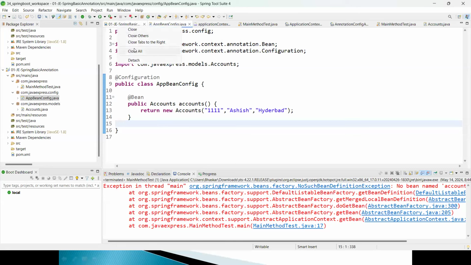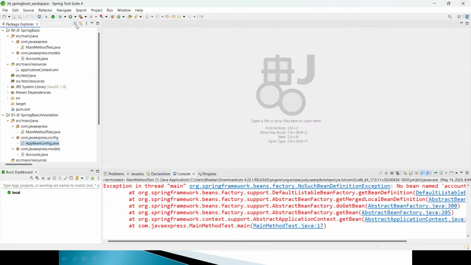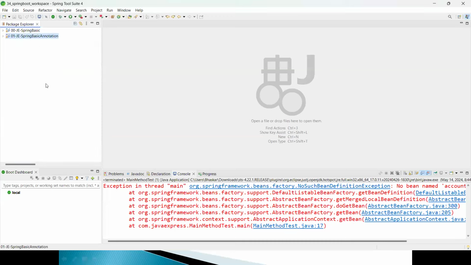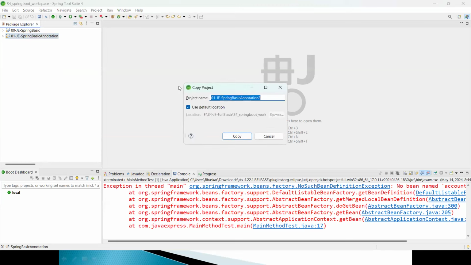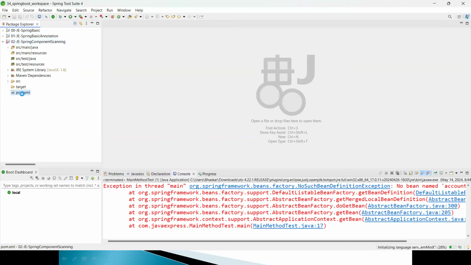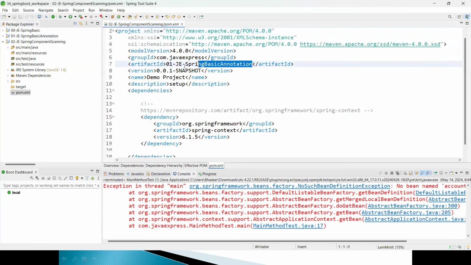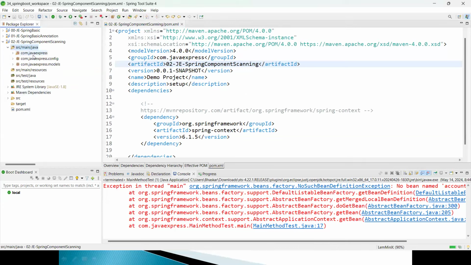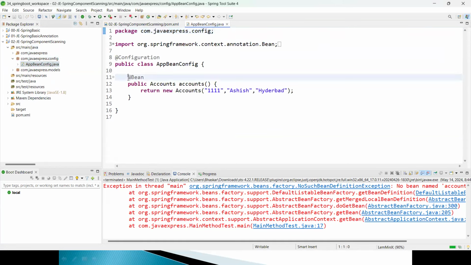Now see here, that approach is component scanning, to get the benefit. These are all part of Spring only, not Spring Boot, guys. See here, I'm copying the project and choosing 02. Here, Spring component scanning. There are only a few differences with multiple projects. If I do it in a single project, you will never see the difference, so that's why I'm choosing different projects now. Now go to your Config.java and remove this one.